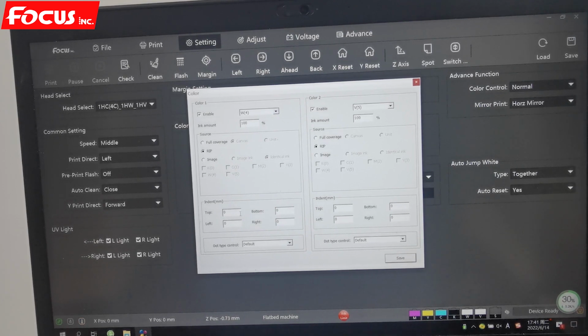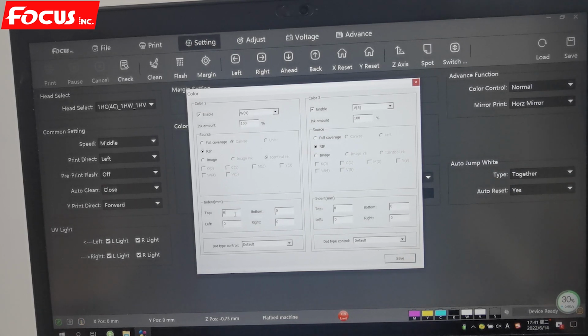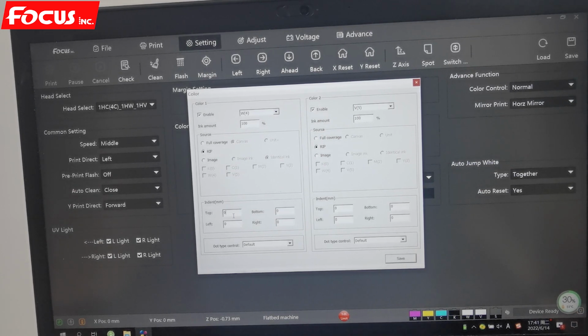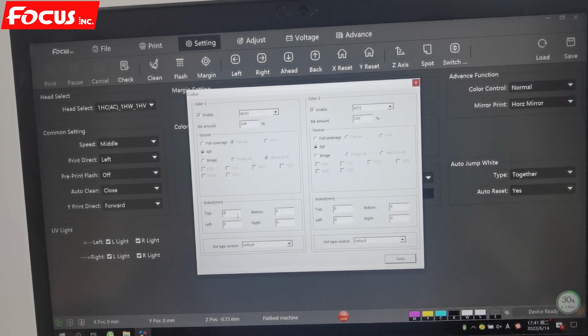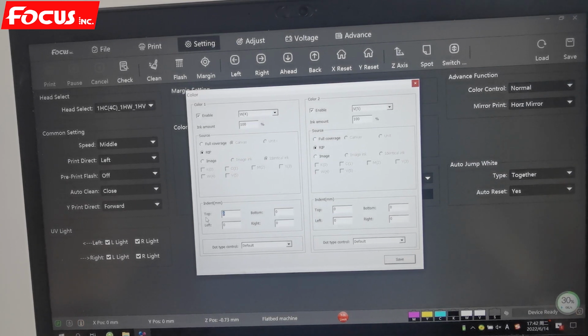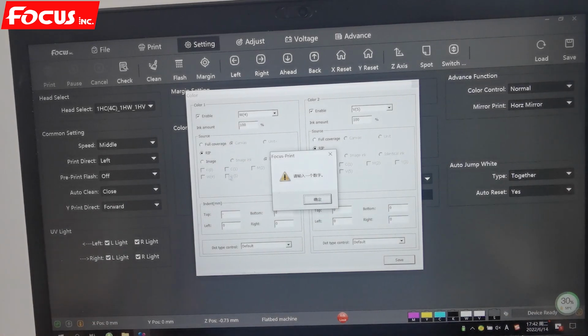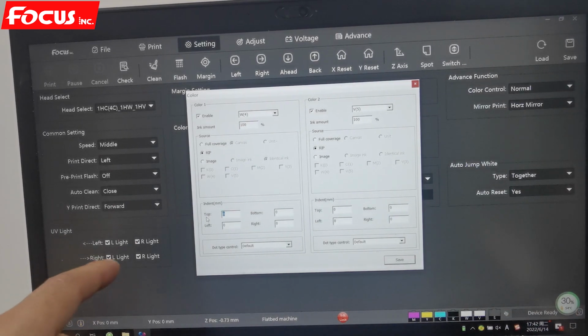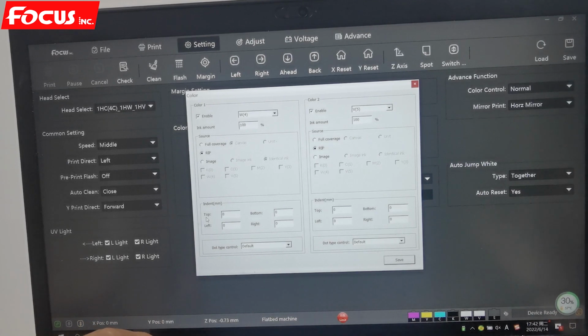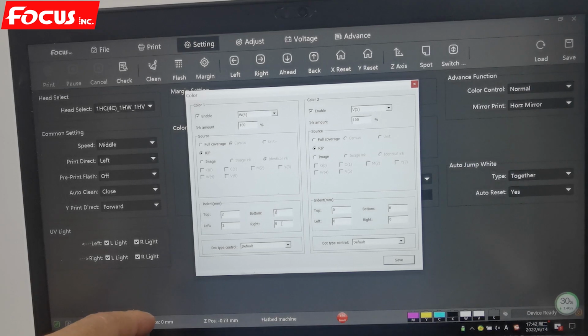And then here is for the overlap. For example, it's for blotting, for overlap. I want to make the white layer smaller than the color image. By this way we can prevent the color ink overlap, the white ink overlap at the bottom. So we can put -1 or -2, for 1 or 2, left, right, as you want.